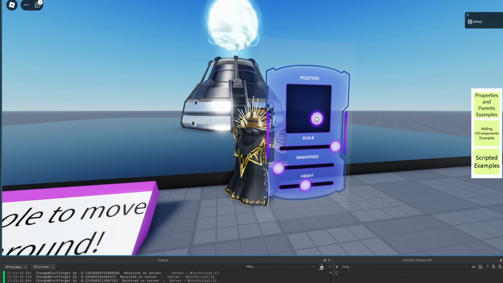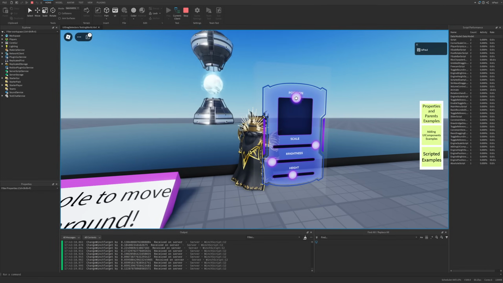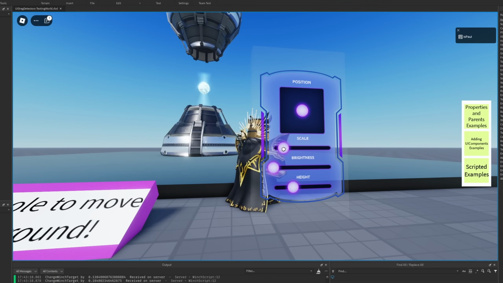So we just got a pretty huge update for the user interface, and it's the fact that you can now drag UI elements without the need of scripting.